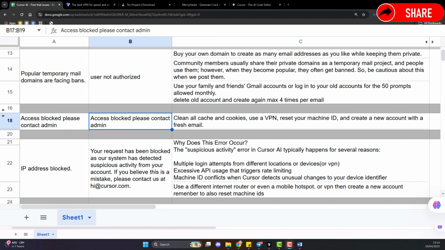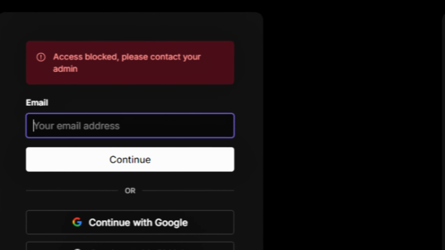Also, even if you don't join us on Telegram, you would have to buy your own domain or use a Gmail that has not been used before. These are all solutions that you can use to fix this issue. Also, the next issue is access blocked.